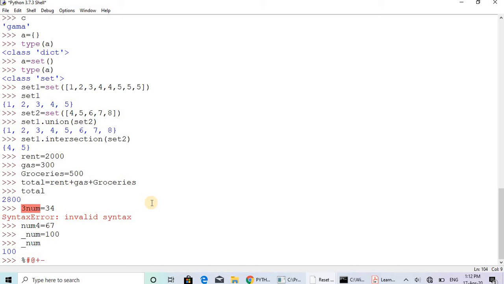Alphabets can be used. Numbers can be used, and underscore also can be used. But numbers can't be used at the beginning, while alphabets or underscore can be used at the beginning of a variable. Okay, I think the concept regarding variables is clear to you.